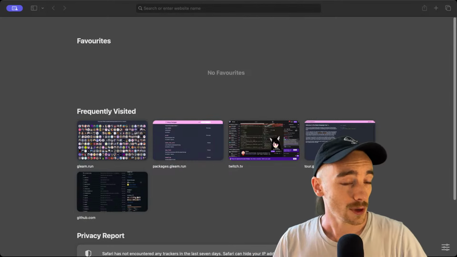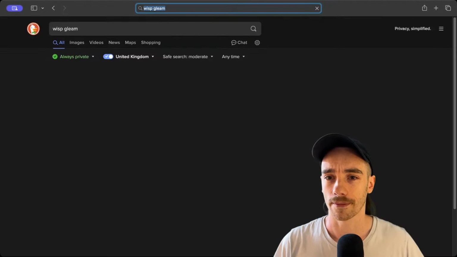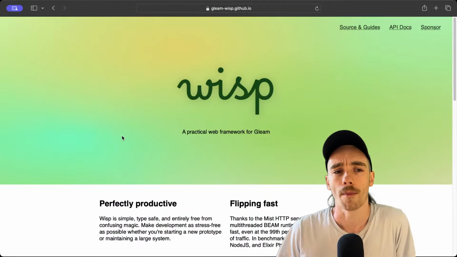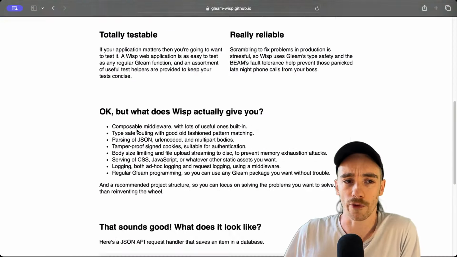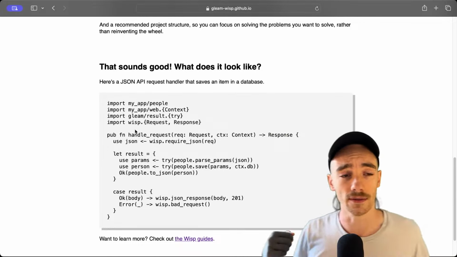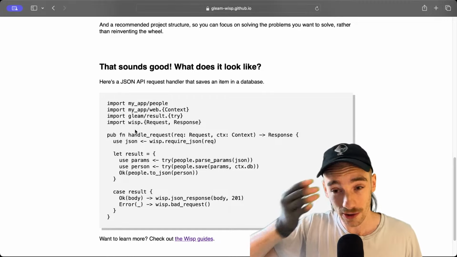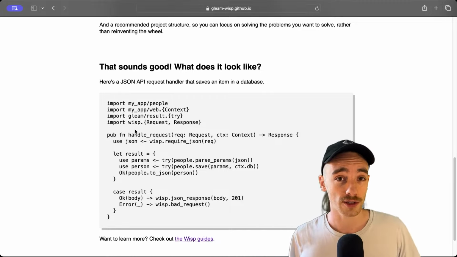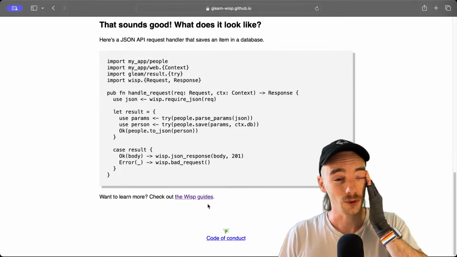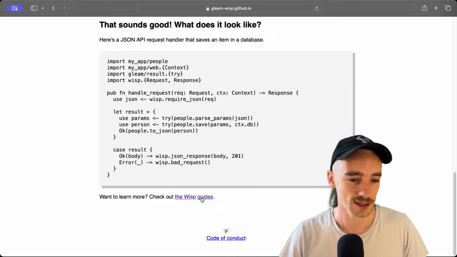And Wisp Gleam is this. It's like a little web framework for it, which is not Rails or Laravel sort of level. It doesn't have all the bells and whistles. It's more of a Flask or a Sinatra or an Express, that kind of thing. So it gives you... oh gosh, my eye's twitching. More like Express, yeah, exactly.